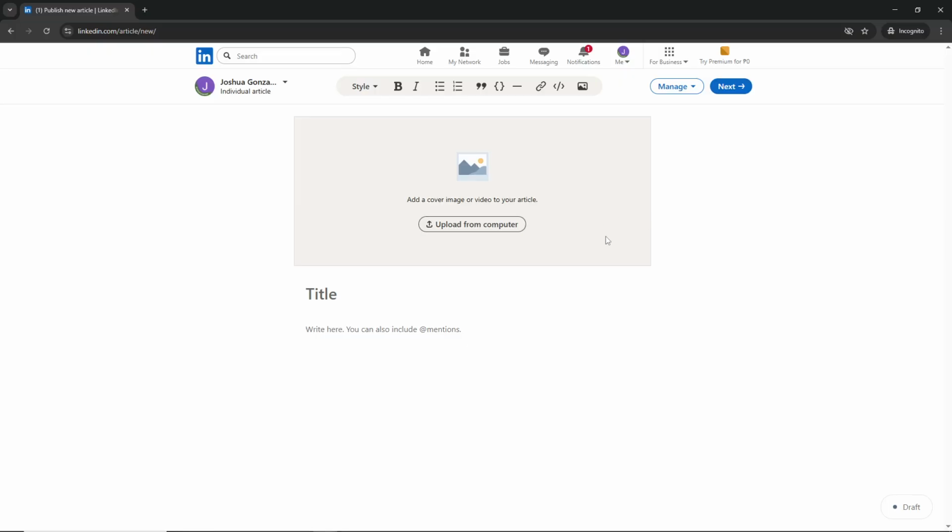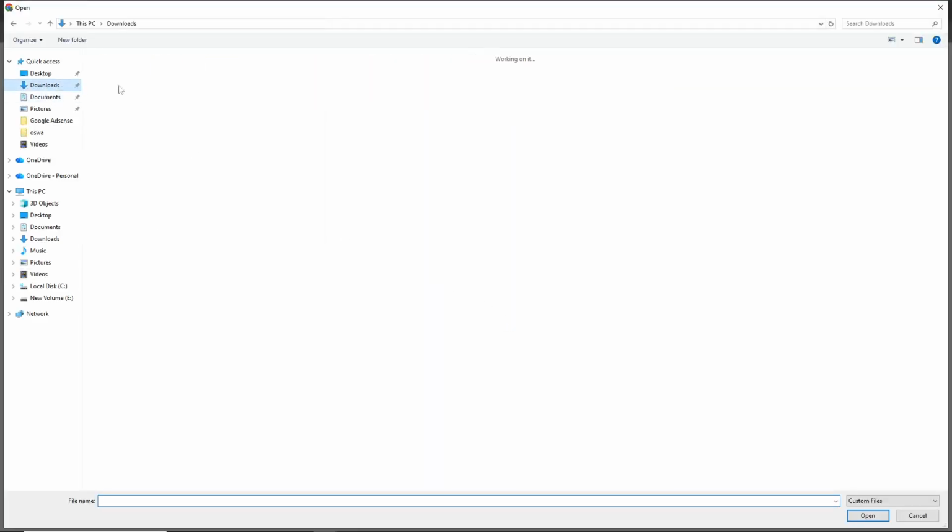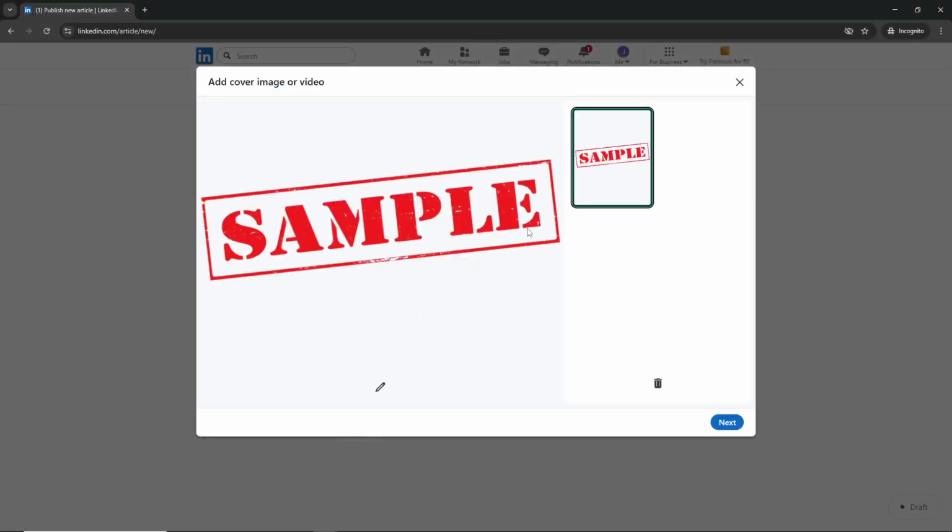The first thing you'll see is an option to add a cover image. This visual element is crucial as it's the first thing readers will notice about your article. Click on Upload from Computer and select an image that represents your content well. Choose something eye-catching and relevant to grab attention as people scroll through their feeds.